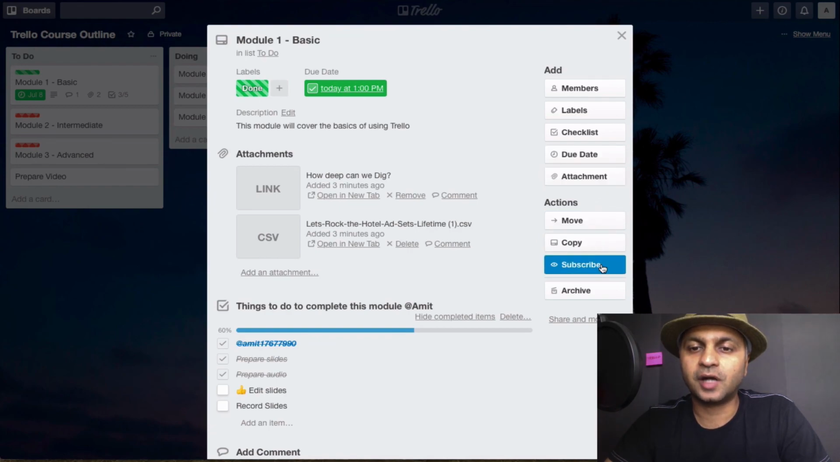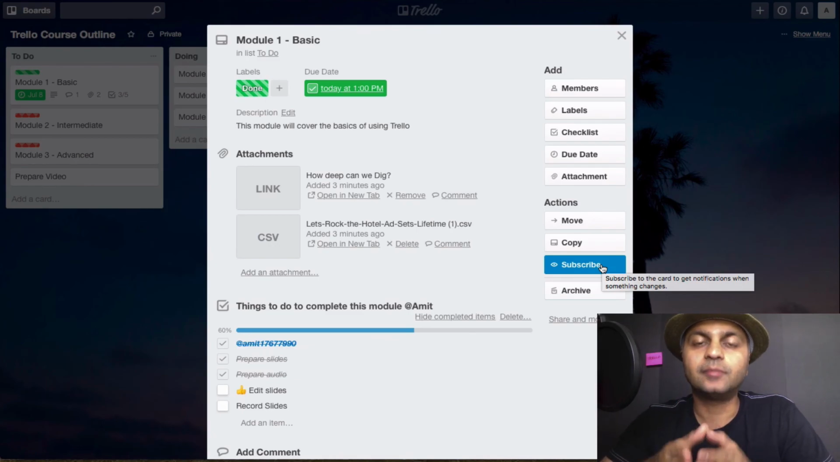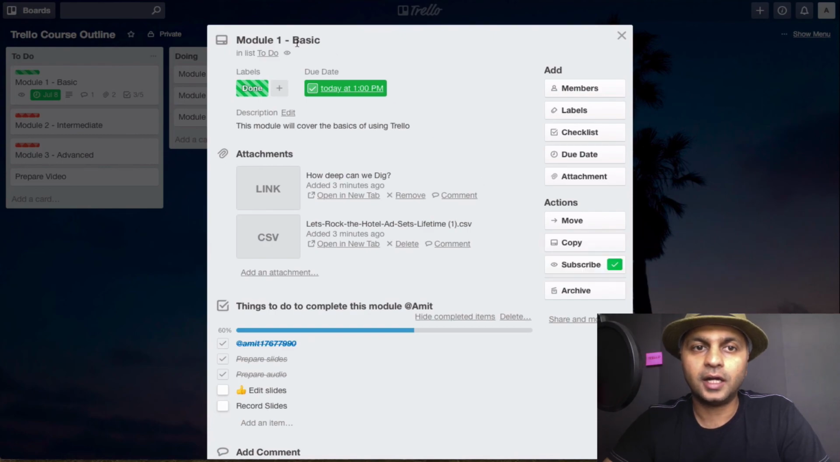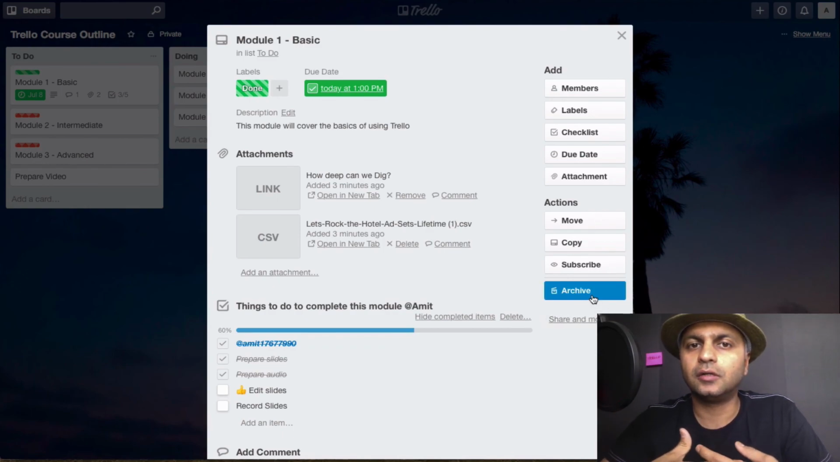The next one is subscribe. Let's say you want to be notified anytime something happens on this card. You can click the subscribe button here, and you'll see this little eye icon appear, which means anything that happens on this particular card, you will always be notified. And then you can archive it. Archiving simply gets rid of it from the board, but it won't delete it. I prefer archiving over deleting because these are all just text files, so they don't take up a lot of space and you're not going to run out of space with Trello.